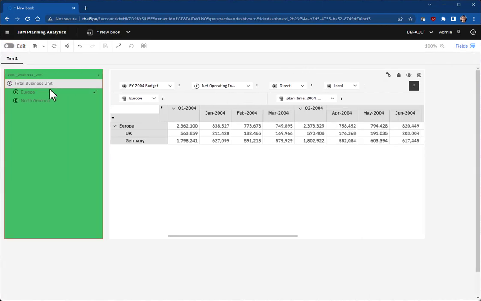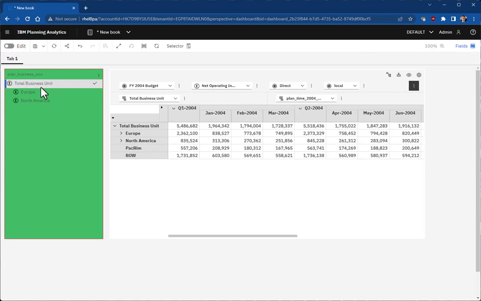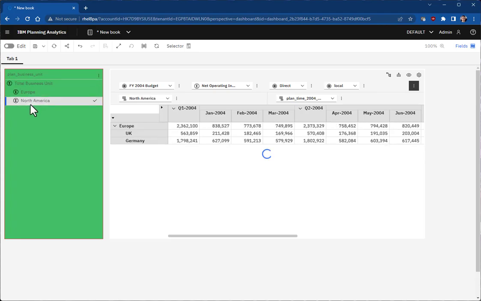So now when we take the book out of edit mode, we'll notice that the user can select total business unit, they can select Europe, they can select North America. Note that when we synchronize this, through the selection of a consolidation, we also show the children below the consolidation on the widget that's being synchronized. This is a long-standing behavior of our synchronization capability.